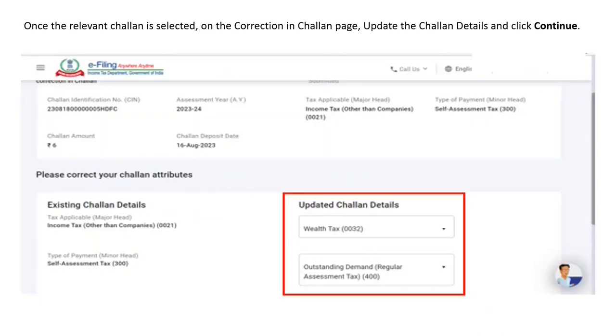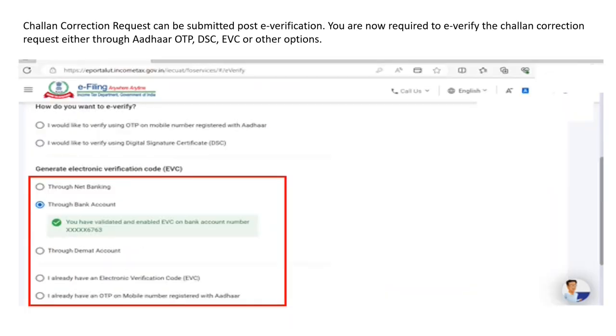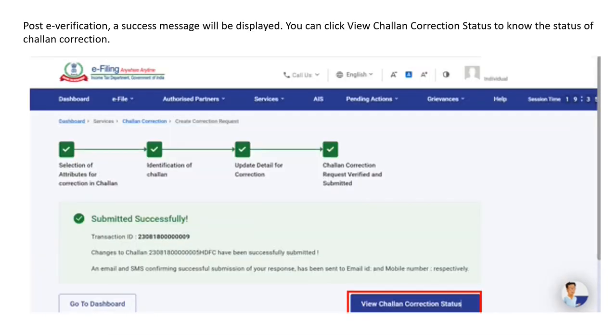Once the relevant challan is selected, on the Challan Correction page, you can enter the correct challan attributes and then click on the Continue button. Please verify the summary of changes, and if the changes are correctly updated, you can click on the Continue button. You are now required to e-verify the Challan Correction request either using Aadhaar OTP, digital signature certificate or e-verification code. Please refer to a video on how to e-verify to know more. Post e-verification, a success message will be displayed. You can click View Challan Correction Status to know the status of Challan Correction.